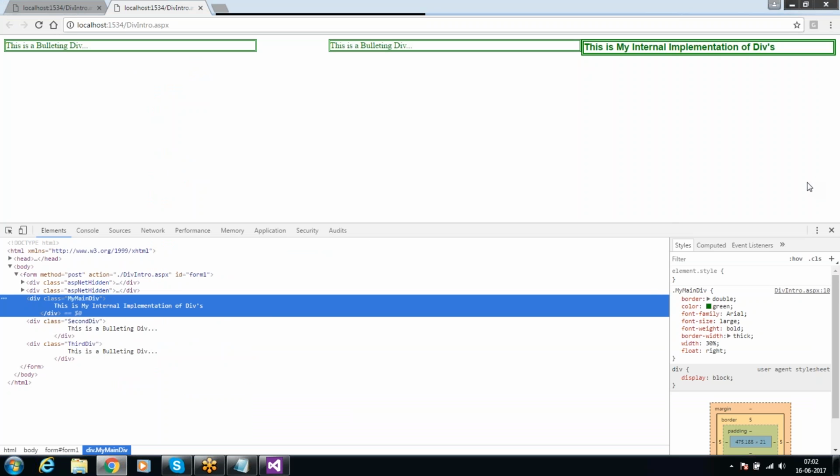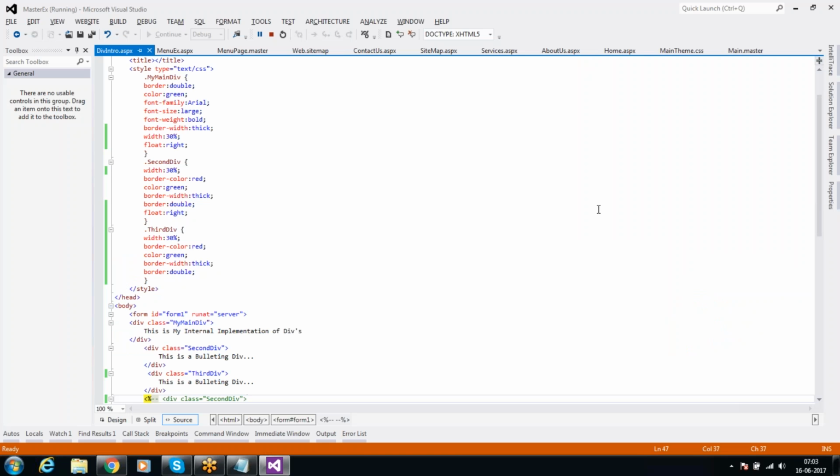So if you want to take normal divs also you can take, but all divs will be aligned side by side if you want to use float right as a property. By using float right, we can align side by side. So in this way we can arrange the items side by side, and we will see one more property called left.